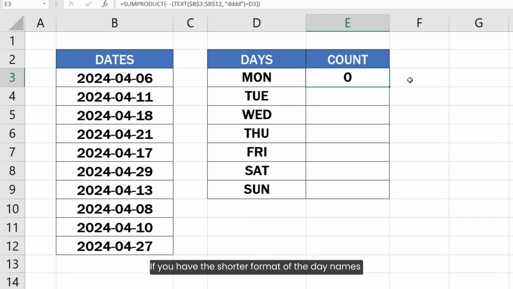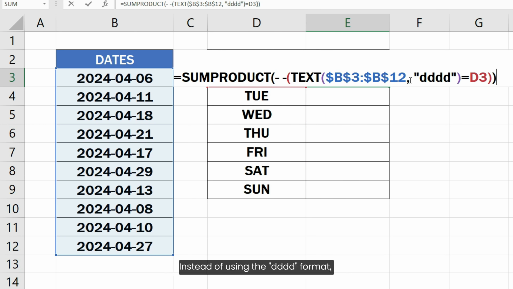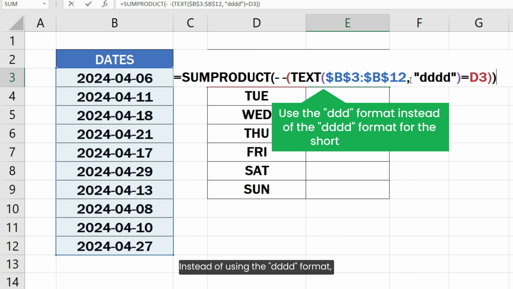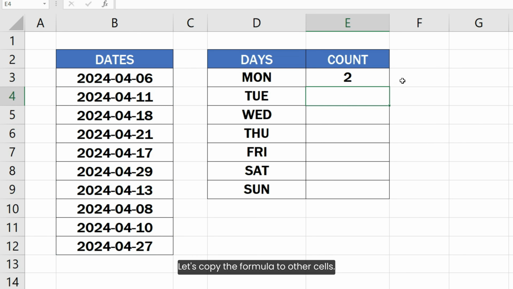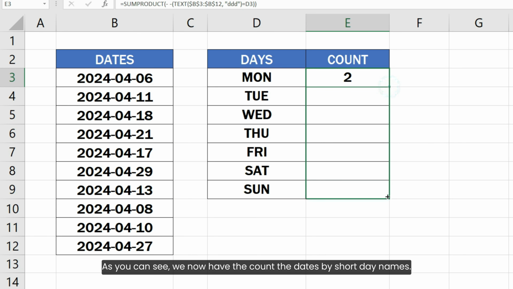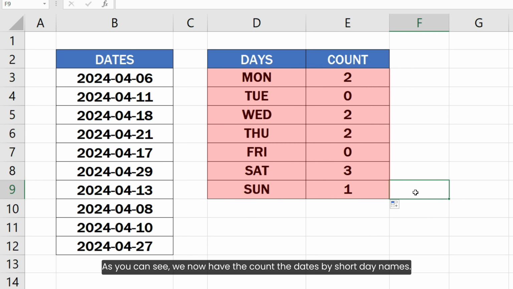If you have the shorter format of the day names like MON, TUE, etc. like given in this column, we need to change the formula a little bit. Instead of using the DDDD format, we need to use the DDD format inside the TEXT function like this to get the shorter day names. Let's copy the formula to other cells. As you can see, we now have the count of the dates by short day names.